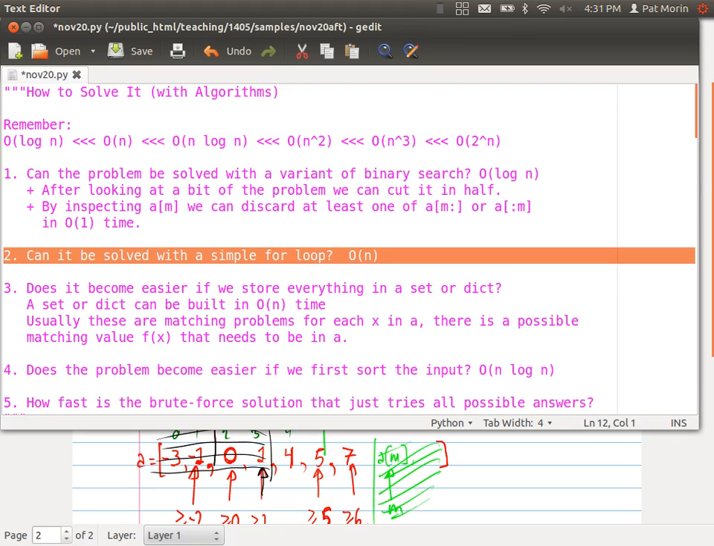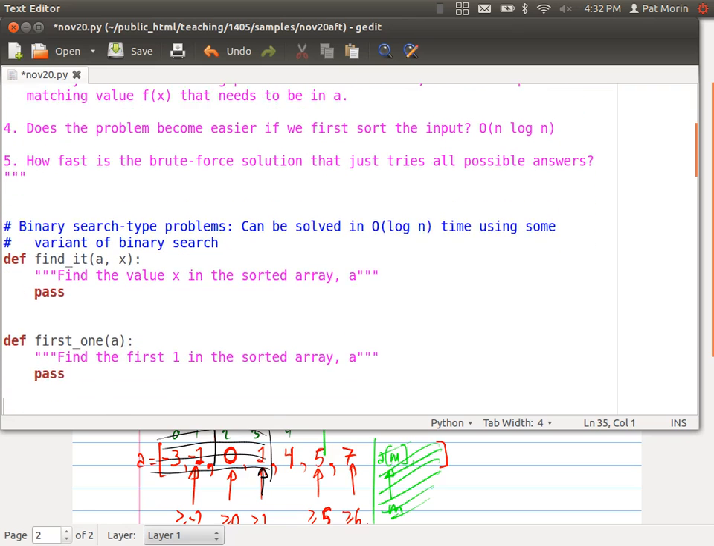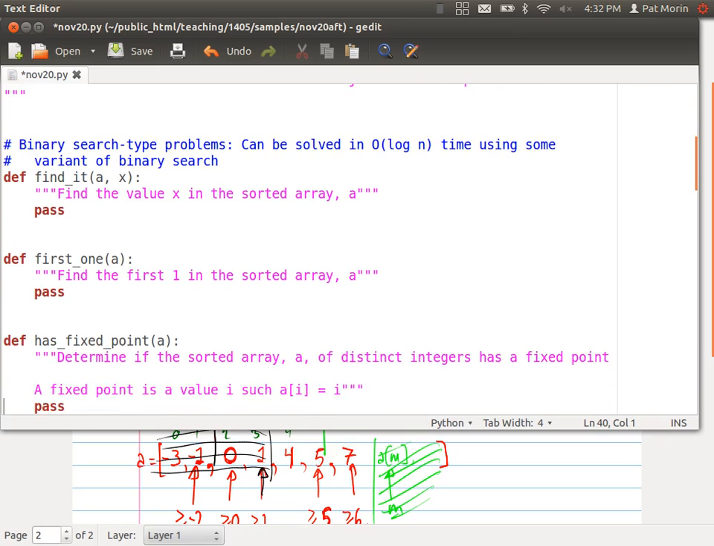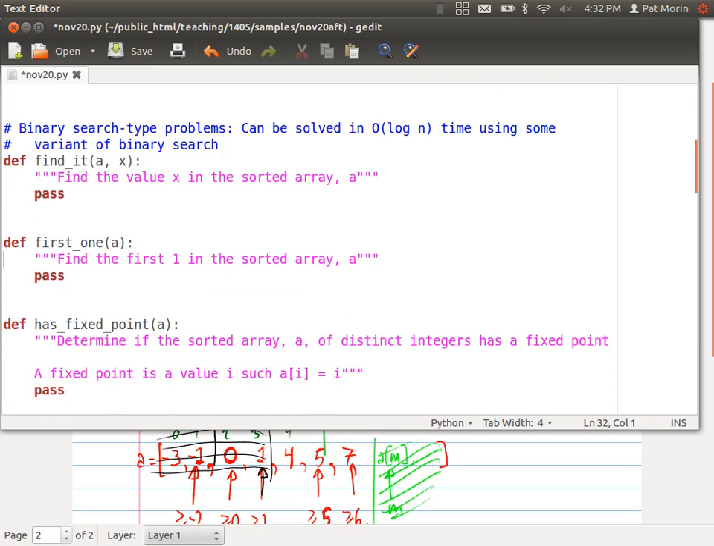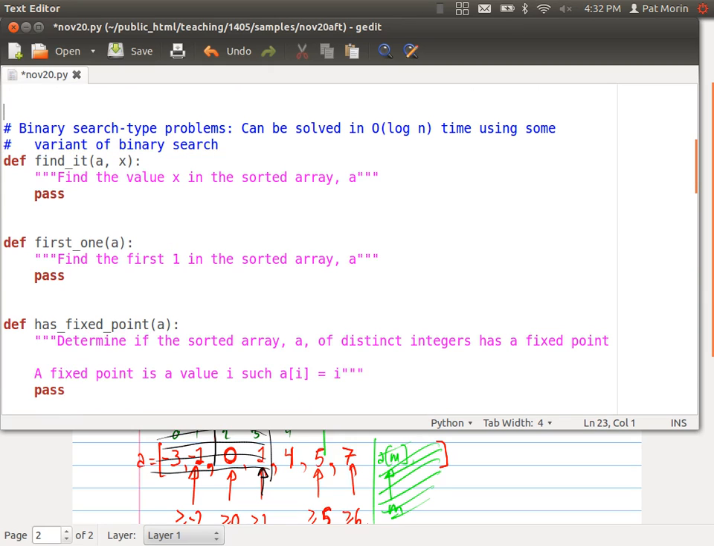So your next question, if there doesn't seem any hope of using binary search, can you solve it with a for loop? Is there just an easy algorithm that just scans through the input to look for the solution? So what are examples of that? Well, each of these three is an example of that also.